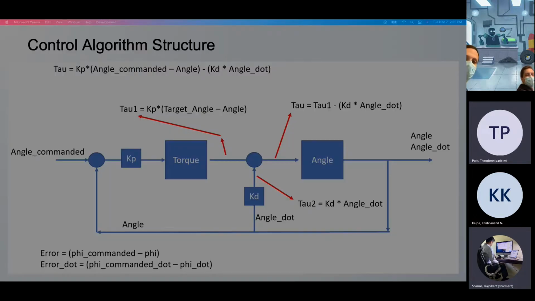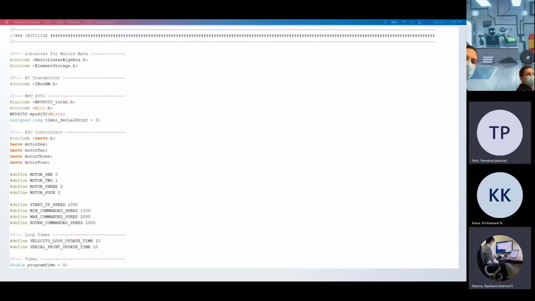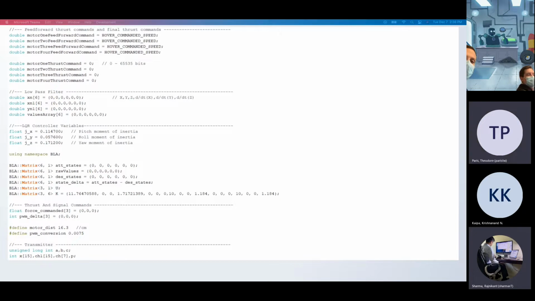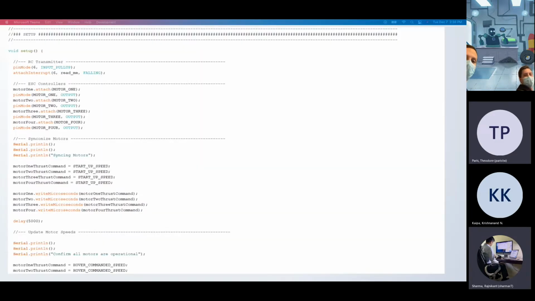Okay, next. So here's the code. Here's all the initializations. Next. Here's more initializations. You can see we actually used a matrix library so that we could program this as closely to the homework that we did as possible. So it's all done in matrix math.